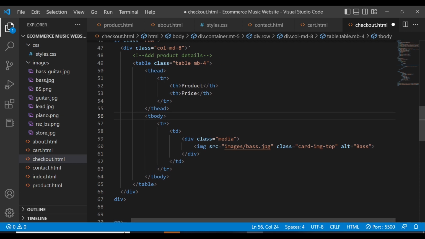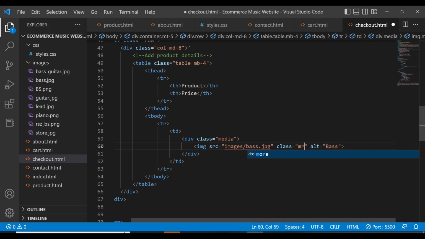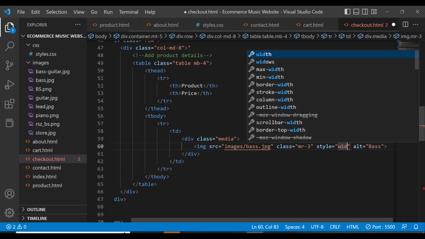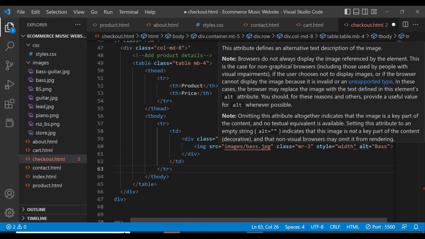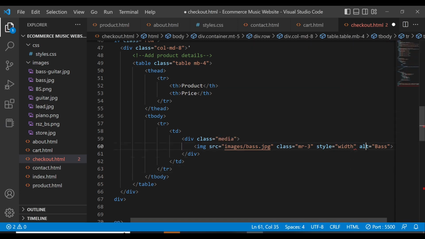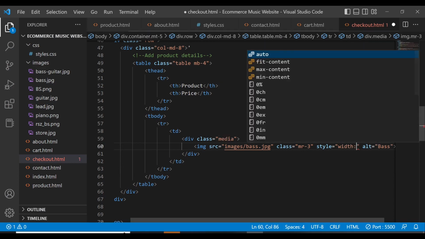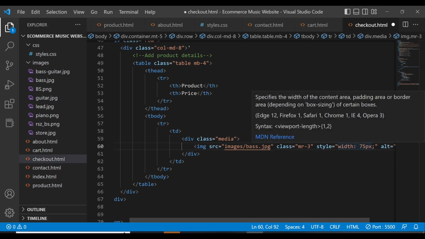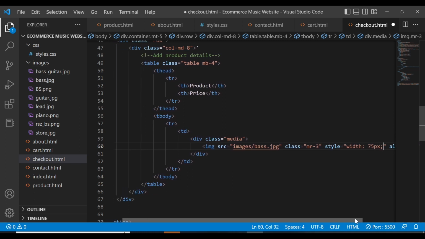And then since this is going to be displayed in a small manner once you select it, I'm going to set an MR of 3. Then I'm going to give this a style, and then I'm going to give it a width. Style width is of 75 pixels. Then I close it that way.